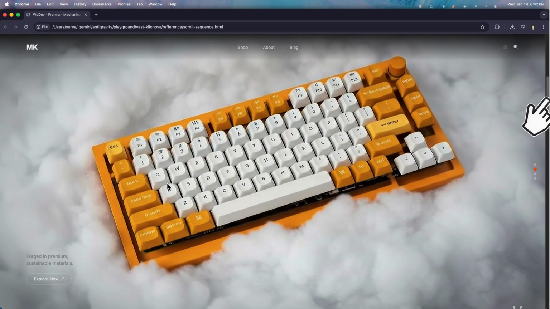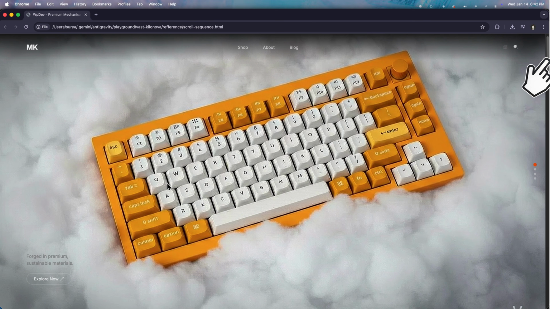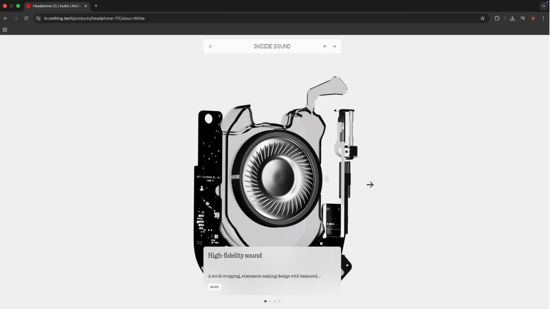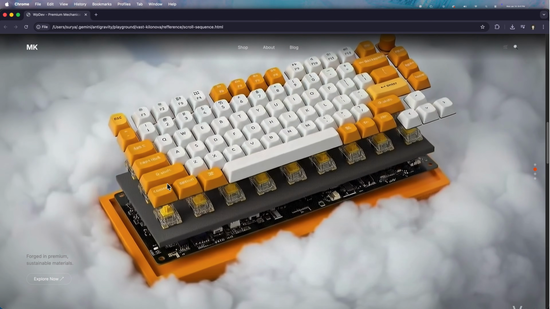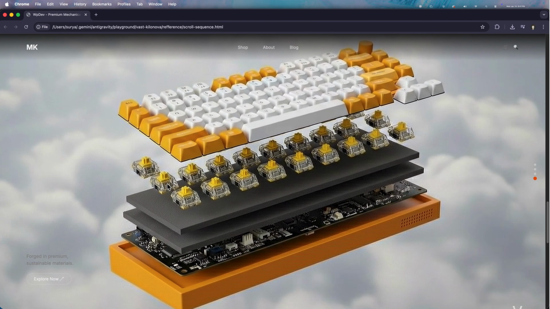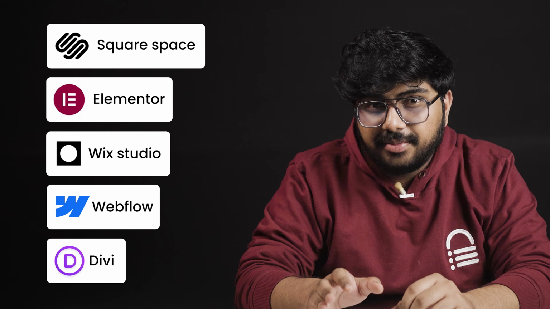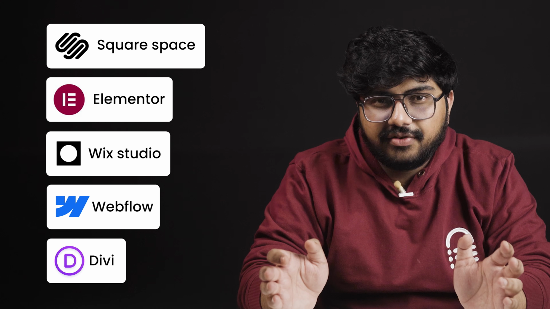This looks like one of those high-end product launch websites that companies like Apple and Nothing usually spend thousands of dollars on. But here's the part that actually matters. I built this entire website in under 10 minutes completely for free using a simple workflow with Google AntiGravity. I'm not using any drag and drop website builder here or coding the entire thing from scratch.